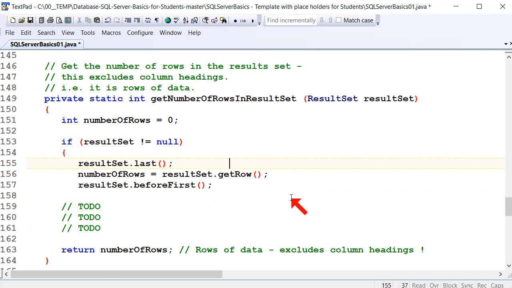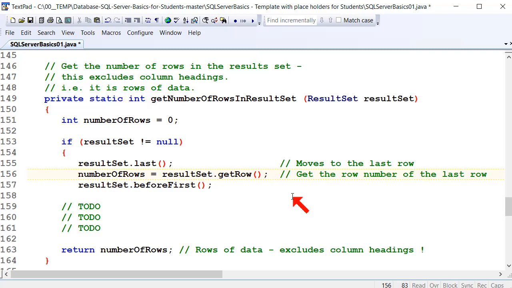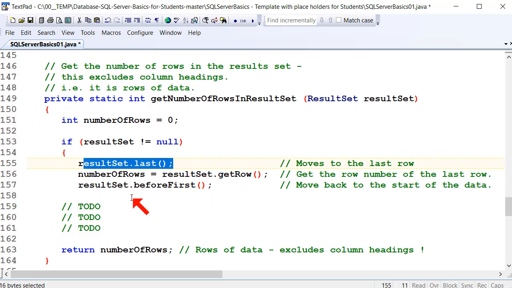Okay, so that command there moves to the last row in the data set. That gets the row number of the last row, and this one here moves the cursor back to the start, or moves the pointer back to the start. Move back to the start of the data, so that if anything else uses a result set, we haven't polluted it or destroyed it by leaving it pointing to the last record. Okay, so that's very important that you do that.